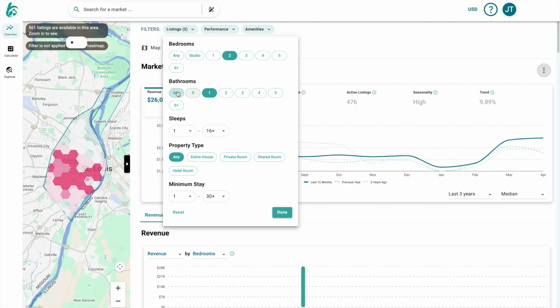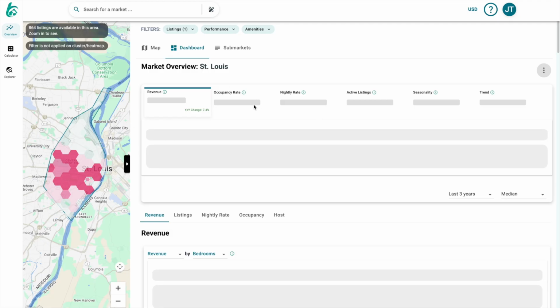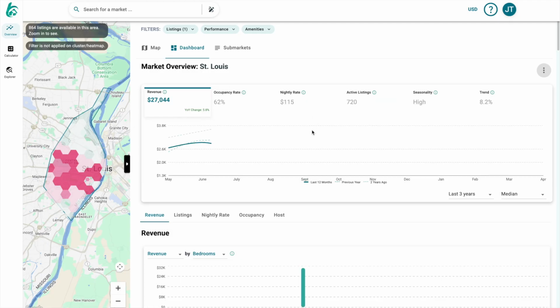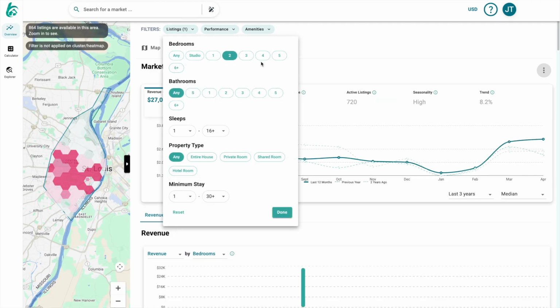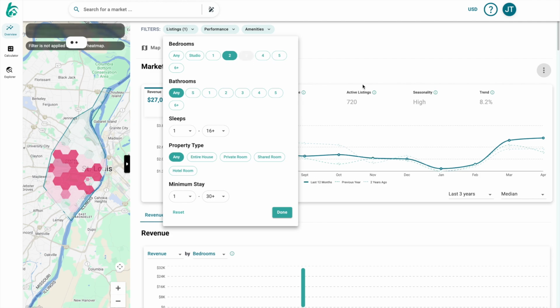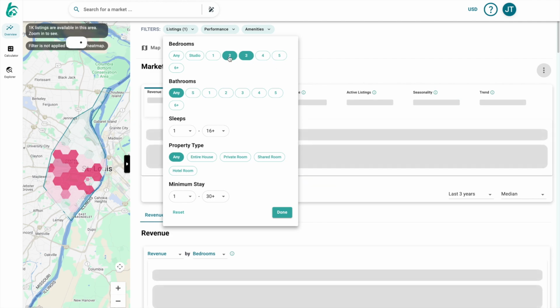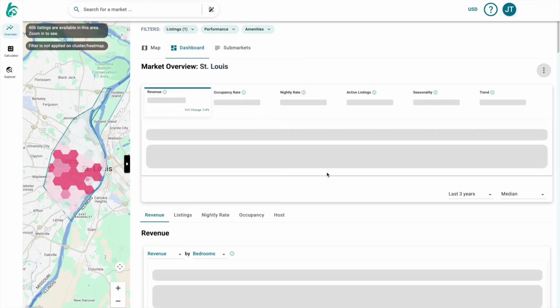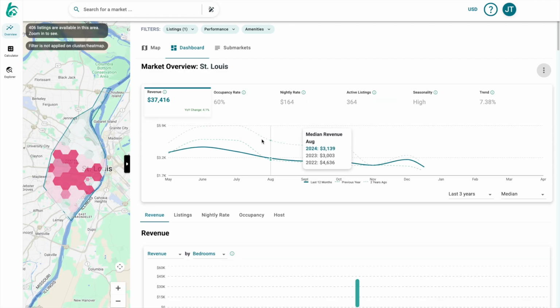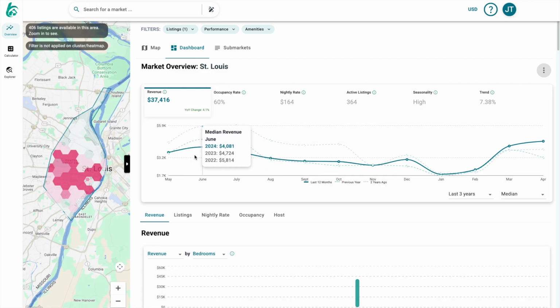So you can compare between 2 bedroom properties in St. Louis versus 3 bedroom properties. And you can compare the revenue, occupancy rate, nightly rate, and how many listings there are. What the revenue looked like in the last 12 months and last 3 years, like this.